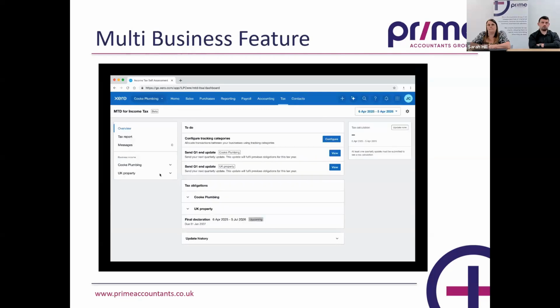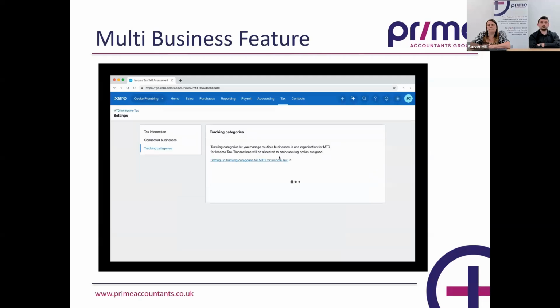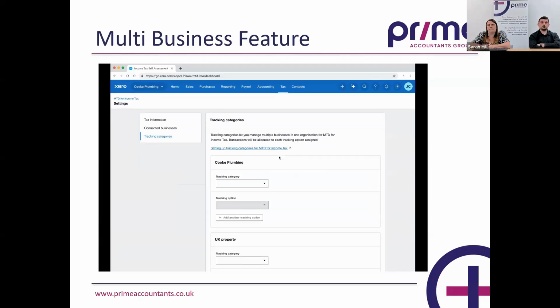We can see both of those businesses appear in the navigation, tax obligation list, and our to-do list for sending quarterly updates. You can also see a task for configuring tracking categories, which will take you straight into settings to do just that. But if we did attempt to send an update before that's happened, you'll also be prompted on the income and expenses page for that business too. So let's get that sorted so we can send our first update.